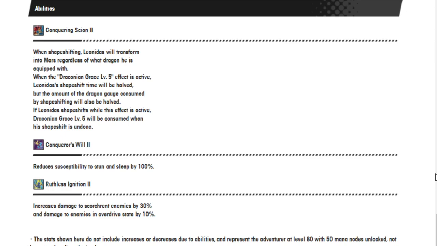Huh. Conqueror's Will 2 reduces susceptibility to stun and sleep by 100%. Ruthless Ignition 2 increases damage to scorant enemies by 30% and damage to enemies in overdrive state by 10%. Okay, cool.